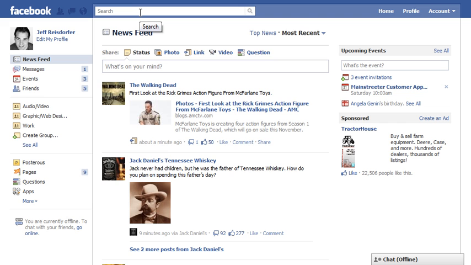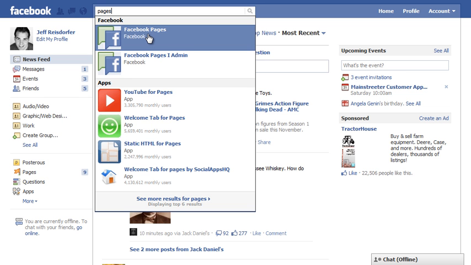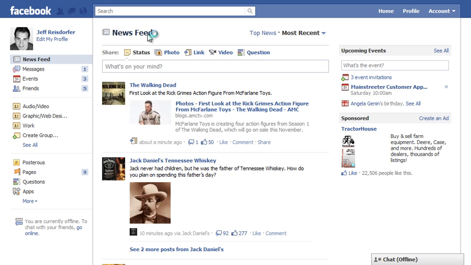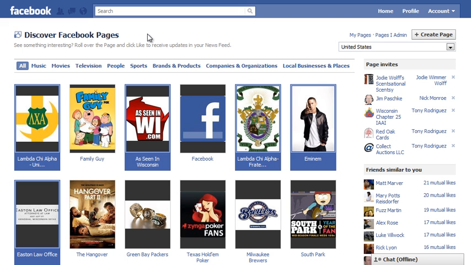The easiest way to get started is to log into your Facebook account, and you do have to have a Facebook account to create a page. But from here, all you have to do is in the search bar, you can either type in pages, and you'll see that Facebook Pages comes up right at the top, or you can always visit facebook.com/pages. Once you're here, just go ahead and click the Create a Page button in the right-hand corner.